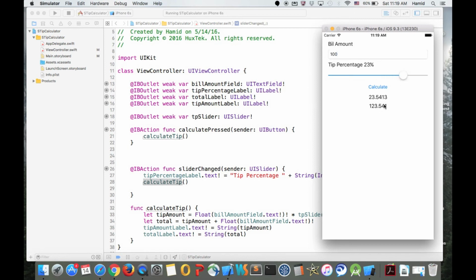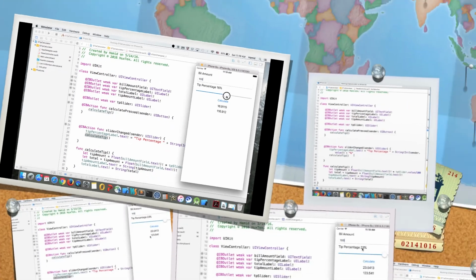So if you want to remove some decimal places, you can do the same thing that I did for this, and that's it.